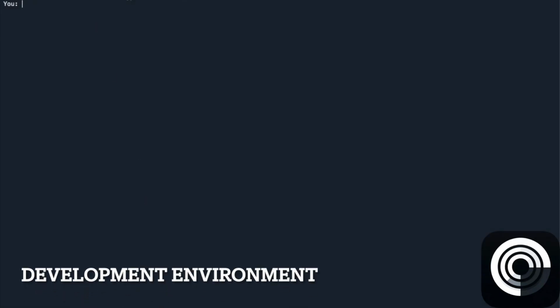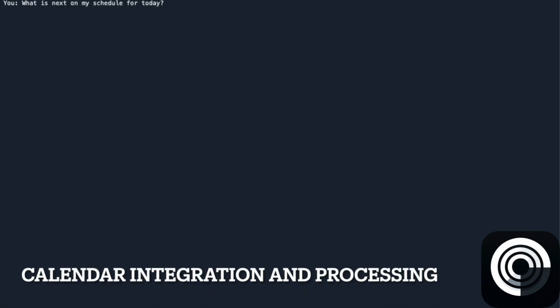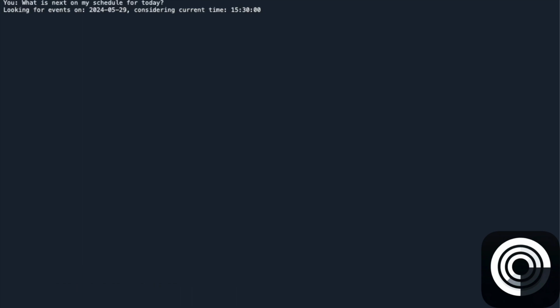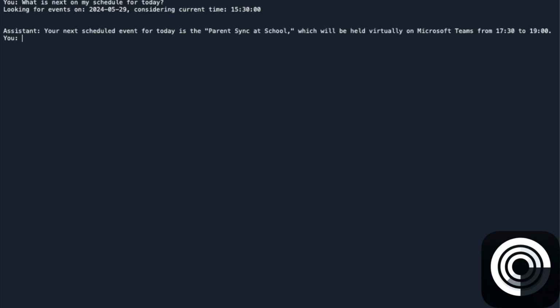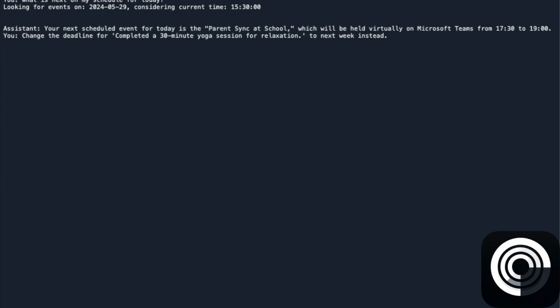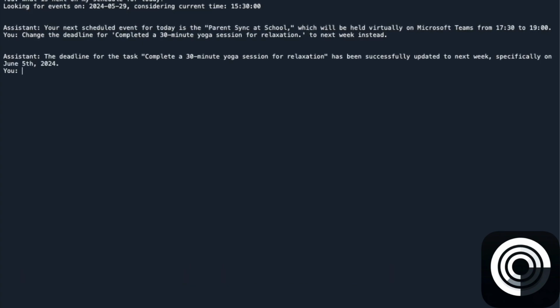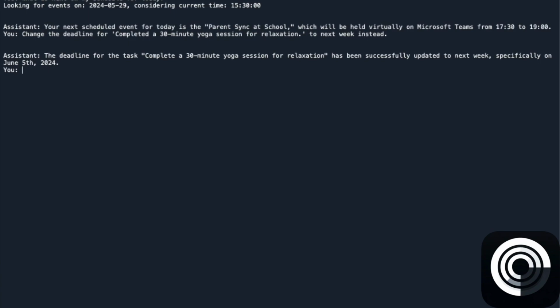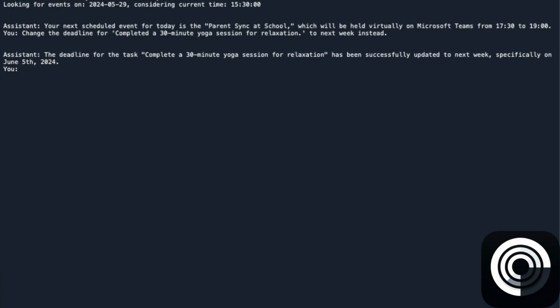So let's get started. What we're seeing here is the development environment of Live Stuff, where I'm basically testing these AI models out. I'll start by asking what's next on my calendar today. It will look at that and return that I have a virtual meeting with my son's school at 5:30, which is correct. Next, I will try to change a deadline for a specific priority that I have. I want to push that deadline back to next week instead. It returns that it has done that and placed a deadline for June 5th, which is next week.